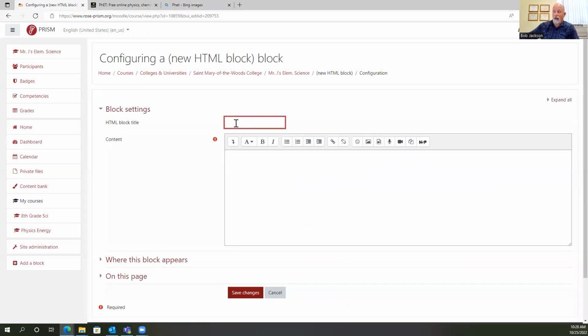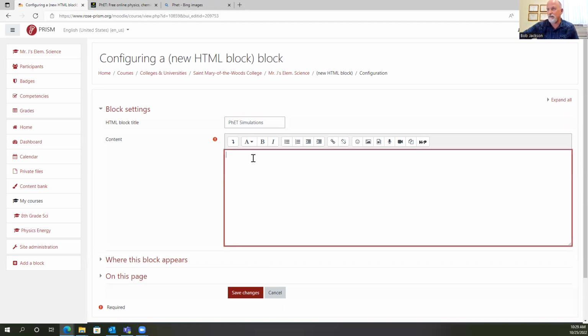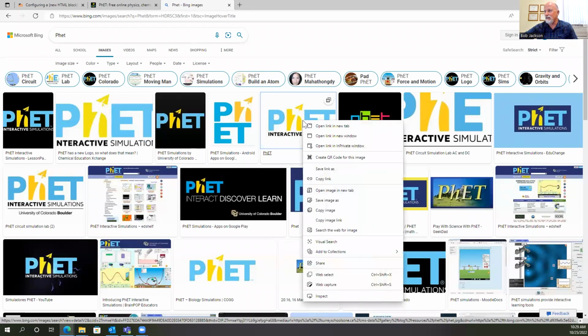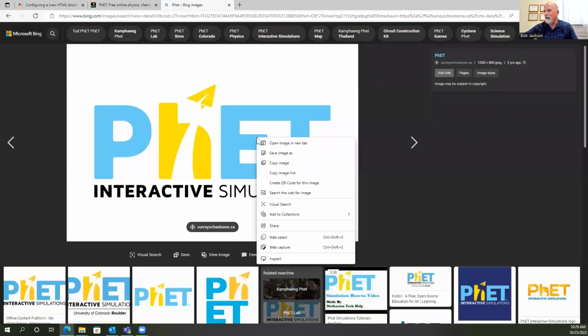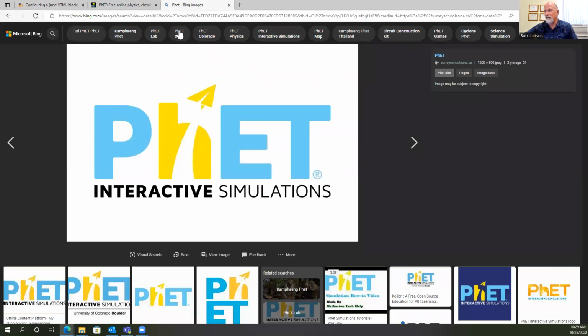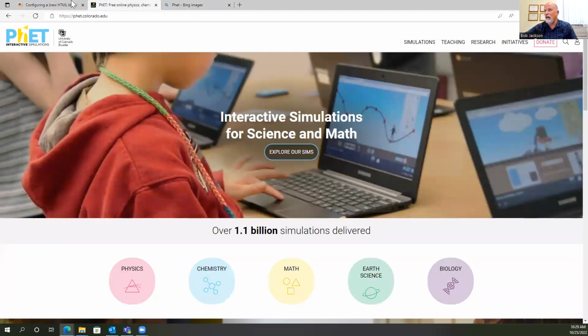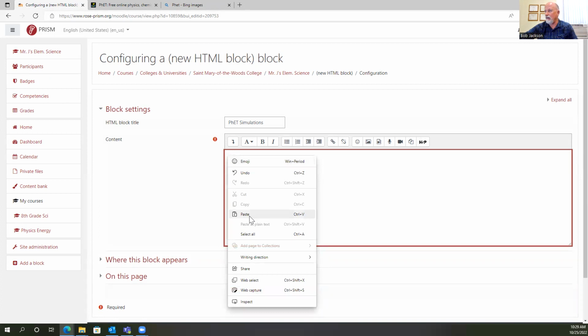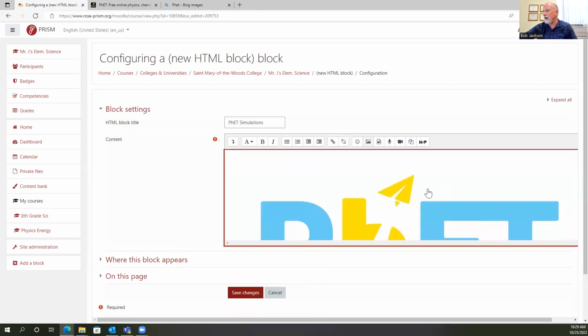What I'm putting in this is a link for PhET simulations, because I like to use that for doing different science activities, or online ones. Then I'm always going to get an image, stealing it offline. I'm always going to get an image to put on it, just to make it look better. And PhET probably likes this.